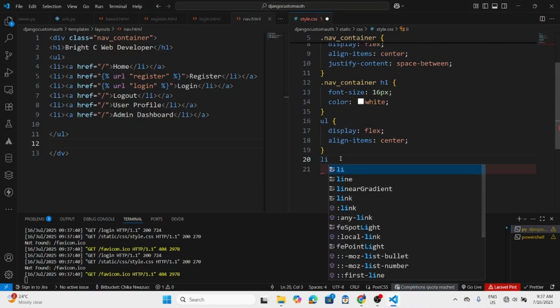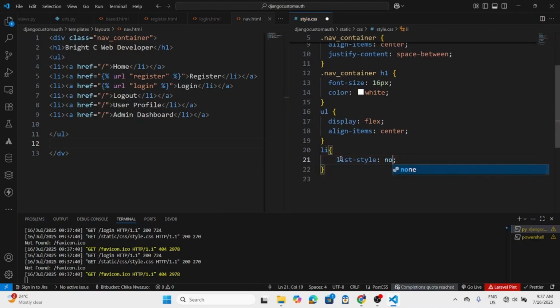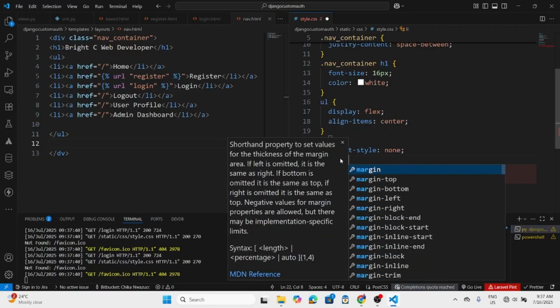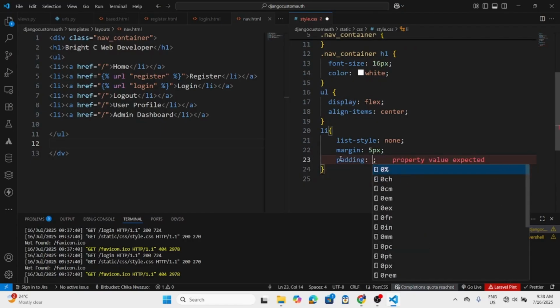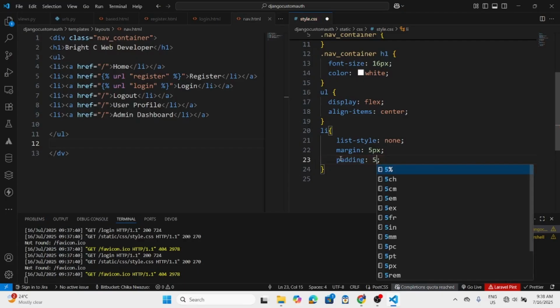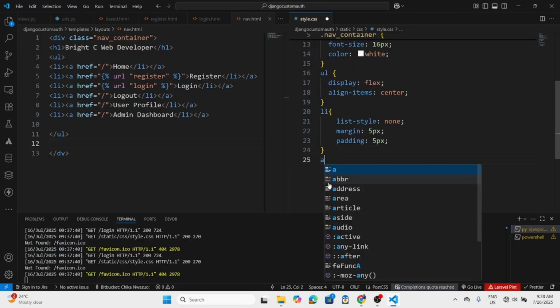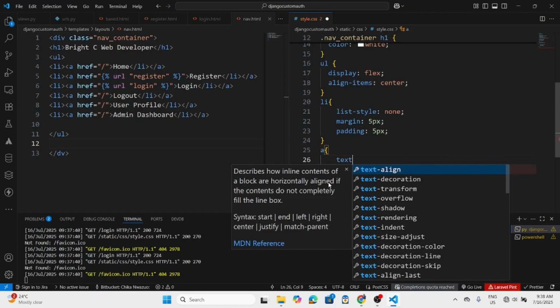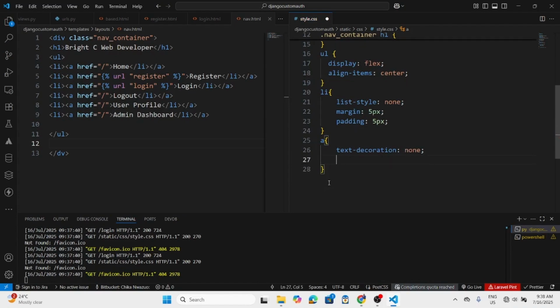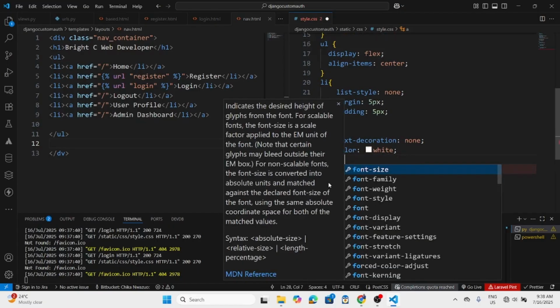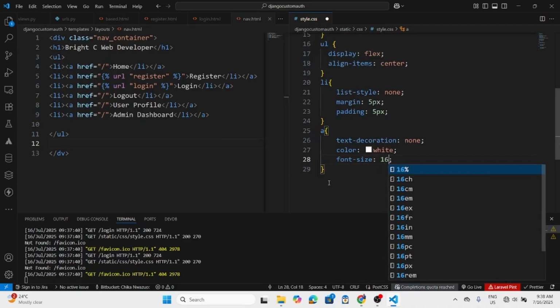Over here, let us say li. We say list style should be none, okay? It should have a margin of 5px, okay? And it should have a padding of 5px. Let's target the anchor tag and say text decoration should be none, okay? And the color should be white. We can also say the font size should be 16.